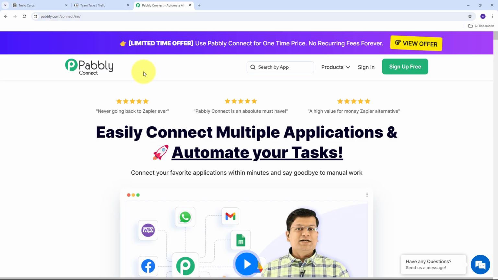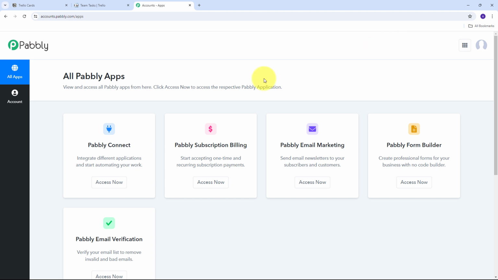So to get started with Pabbly Connect, we first need to search for pabbly.com/connect in our browser, and it will take us to this landing page of Pabbly Connect. Now here we have two options, sign in and sign up for free. If we don't have any account with Pabbly Connect, then we can just click on this sign up for free button, and this will take only 2 minutes of our time, and we will get 100 tasks free every month. Or if we already have an account, we can just sign in, and we will get to see this page.